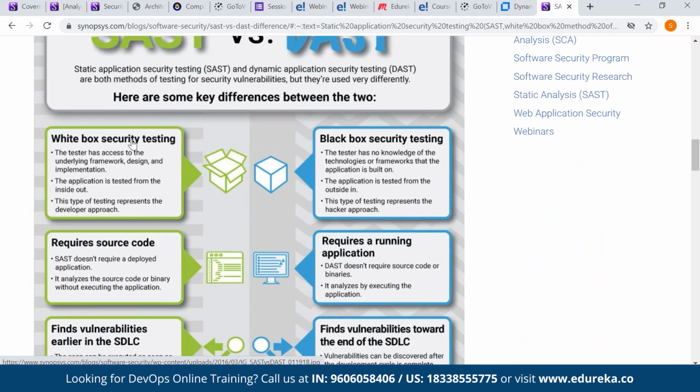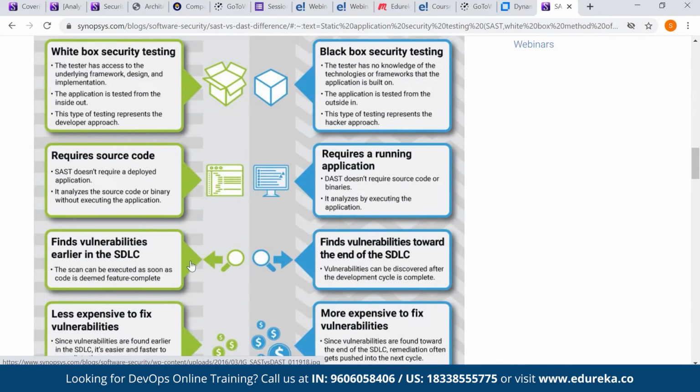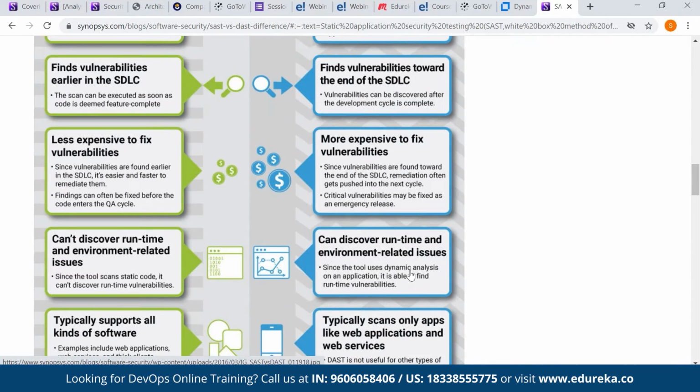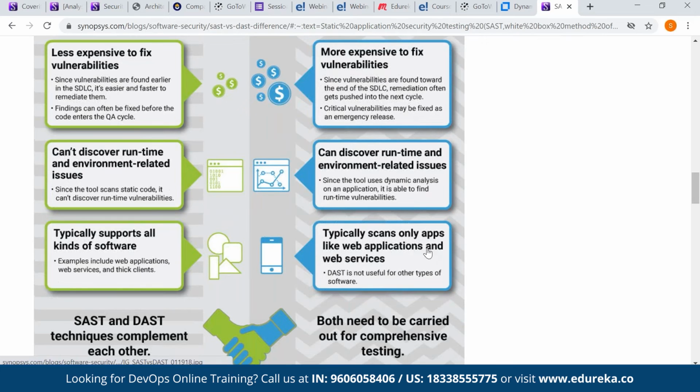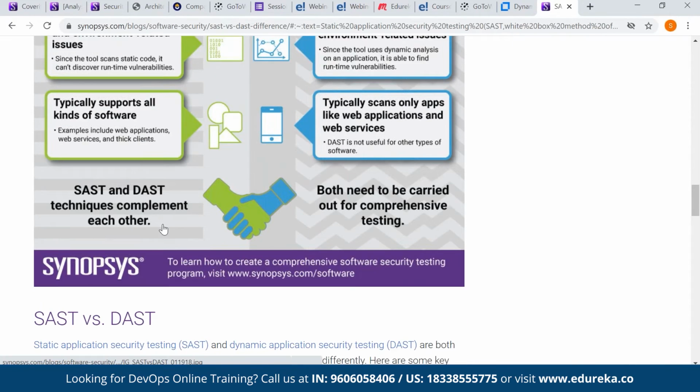SAST is white box testing, DAST is black box testing. One requires source code, the other requires running code. One finds vulnerabilities at an early stage of the SDLC lifecycle, the other at the end of the SDLC lifecycle. One is less expensive, the other is more expensive. One cannot discover the runtime environment, the other can. One typically supports all kinds of software, the other supports only web applications and web services. SAST and DAST techniques complement each other, and both need to be carried out for comprehensive testing.